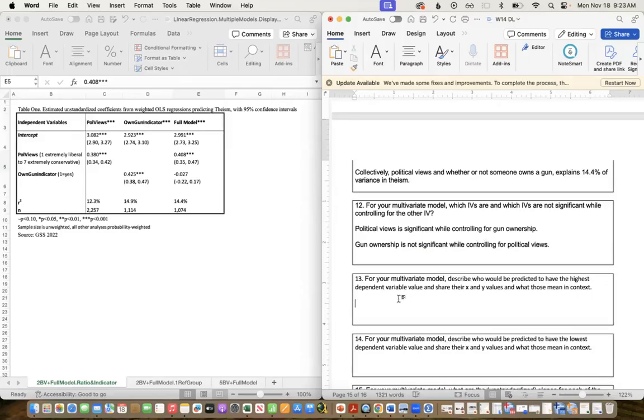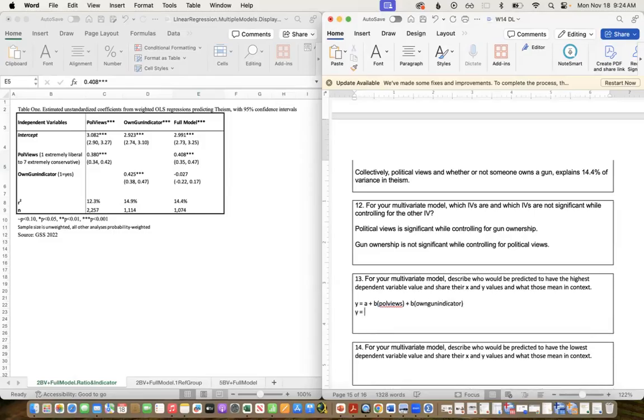Who would have the highest or the lowest? So even though this one's not significant, we're just going to make our best prediction. And so we're going to use the sample slopes. So our formula here, our equation, is y equals a plus bx. So that would be political views, let's say, plus the x2. Let's just say own gun indicator. So what does that actually look like? It looks like this.